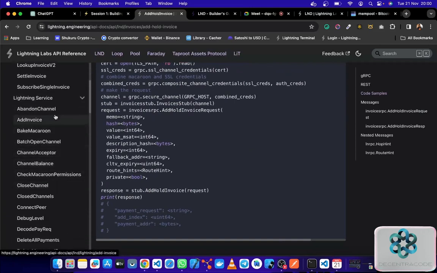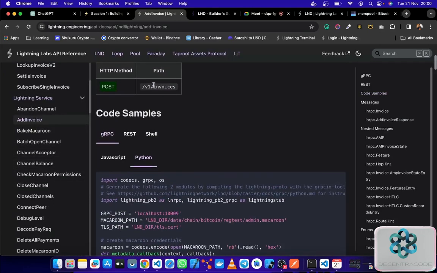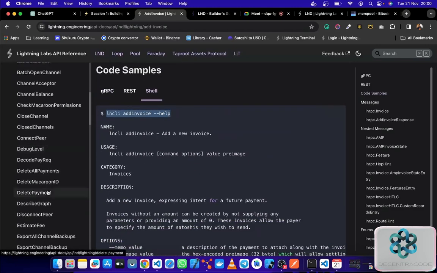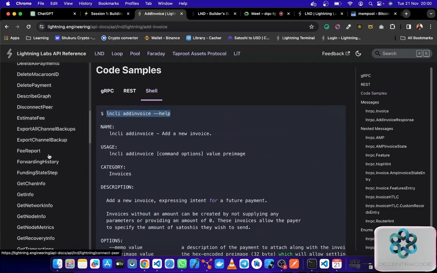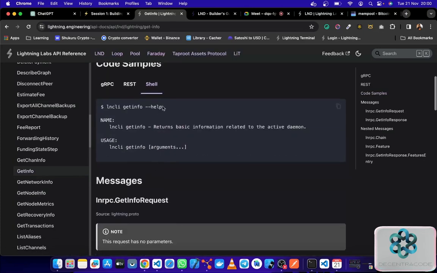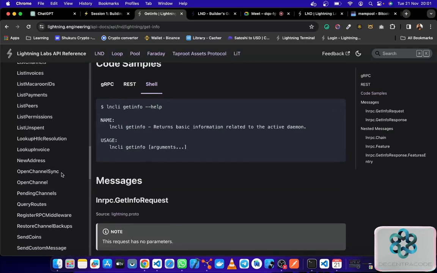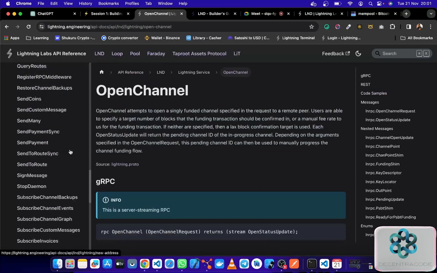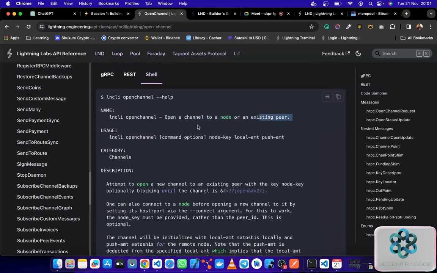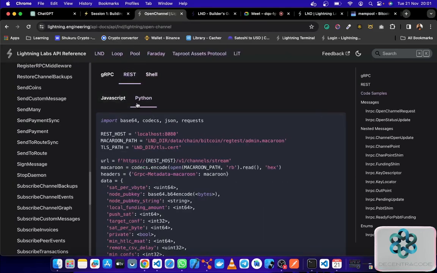Let me go to the lightning. These are the invoices. It gives you the shell command. Where's the open channels? Okay, this is close channel. This is the get info. Everything is here. So this documentation is your friend, and I would really recommend you always look at that. This is the open channel command, so you can see lncli open a channel to an existing peer. It also gives you REST in Python and JavaScript.